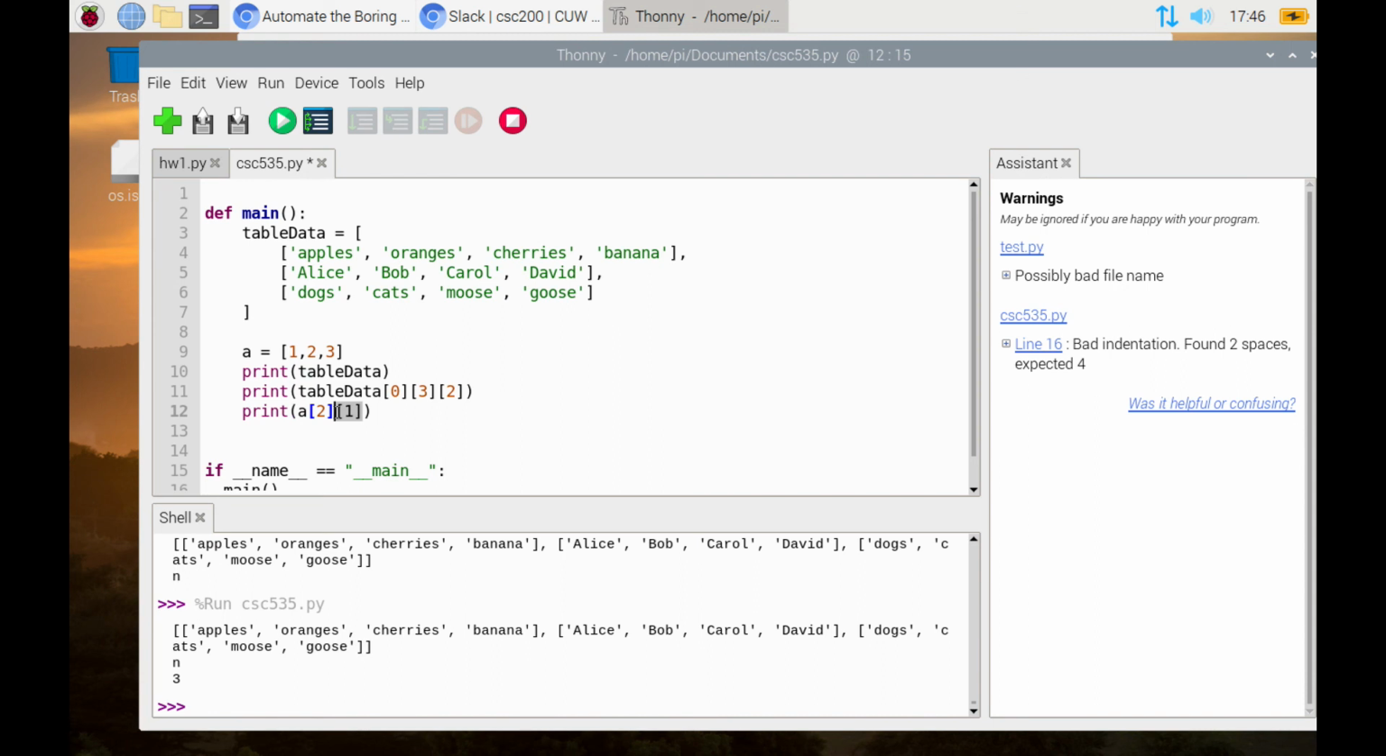It's not that Python has just deemed it illegal. Python has said, that doesn't make sense. You're asking me to give you whatever lives at bucket 1 of the number 3. And the number 3 is not a collection. Therefore, this syntax for indexing into collections is not compatible with that.